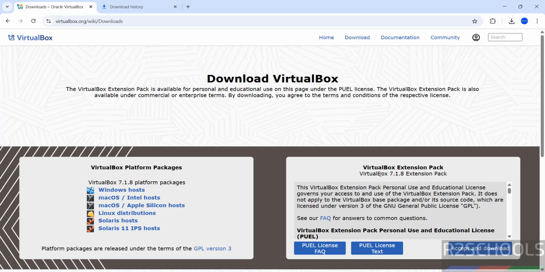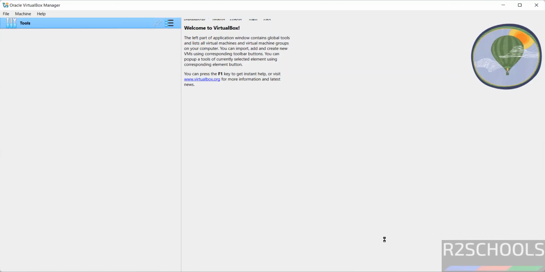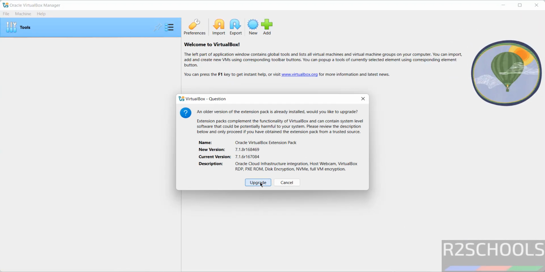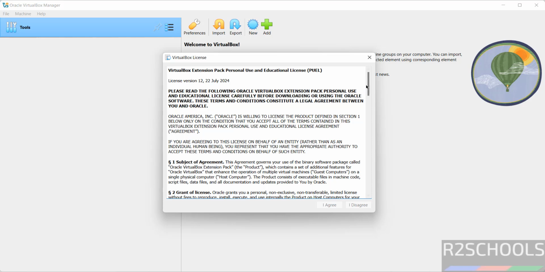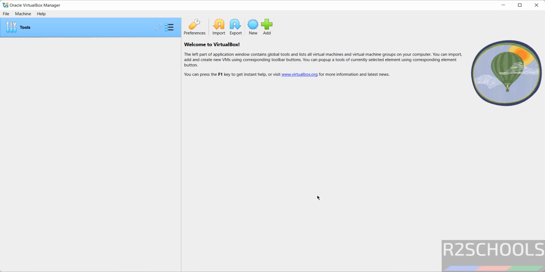Now we are going to install this VirtualBox extension pack. So click on this, accept and download this VirtualBox extension pack. Click on it. See, download started. Go to downloads, then click on this extension pack. It will open, click on upgrade, then come down, then select I agree. We have successfully installed the VirtualBox extension pack.